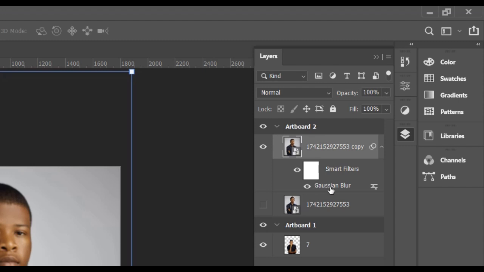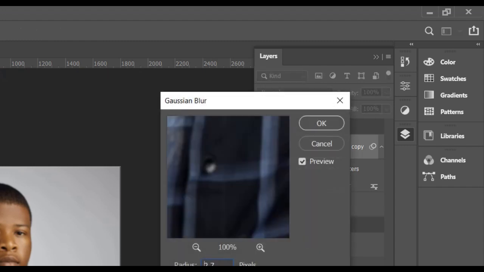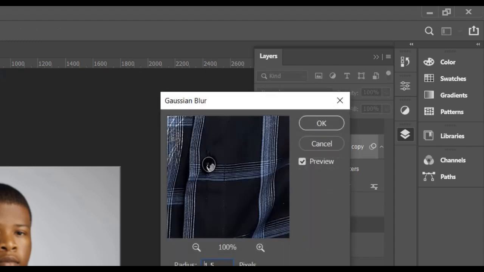So this Gaussian blur is a smart filter. Whatever filter you apply would come under this. If this blur is too much, you can just double click on the Gaussian blur, then you have an option to adjust it here. So that is the edge you have when you convert your layer into a smart object.